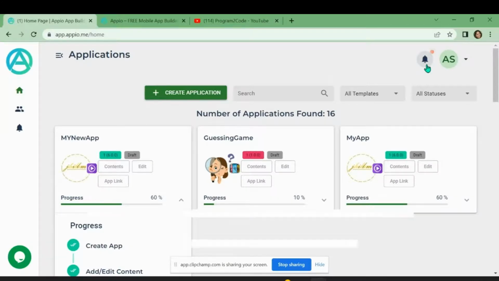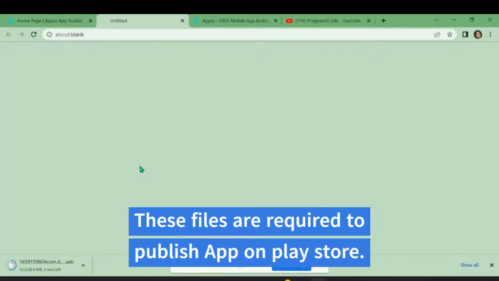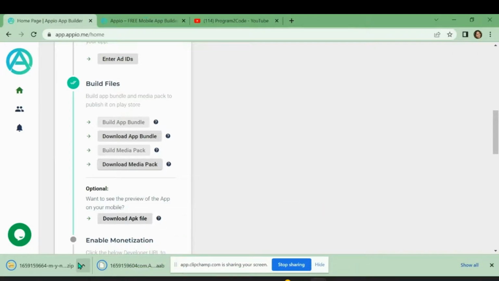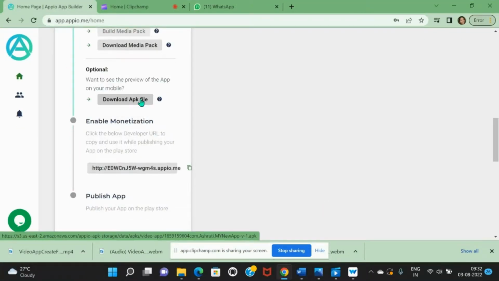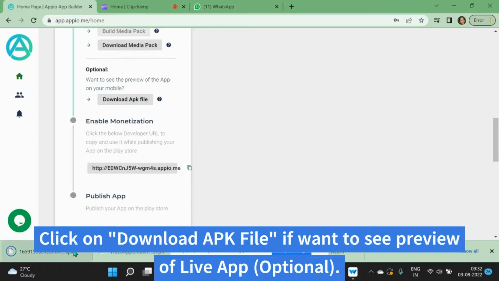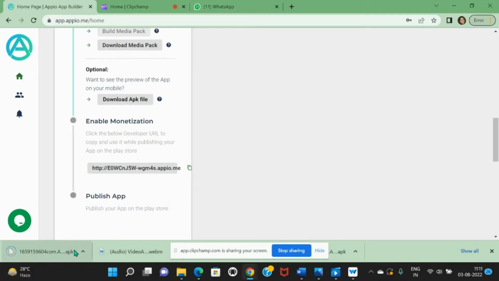Now click on download app bundle and download media pack to get the app files which are required to publish your app on the Play Store. If you wish to see the preview of the live app, click on the download APK file button to get the .apk file. Install this file on your mobile.